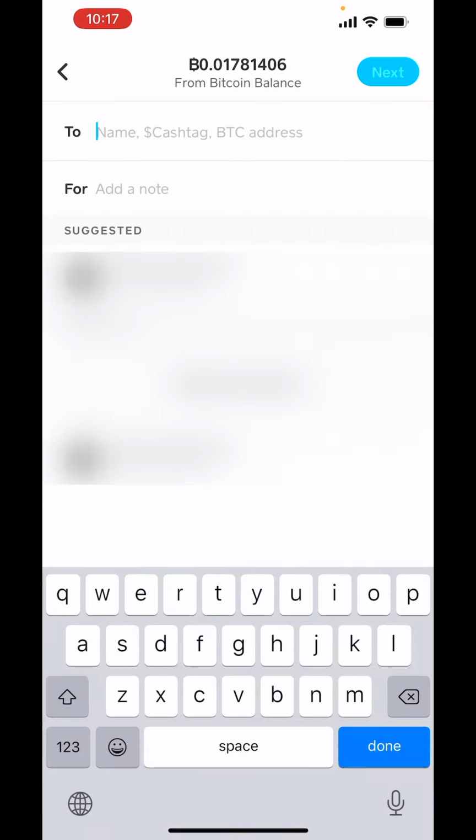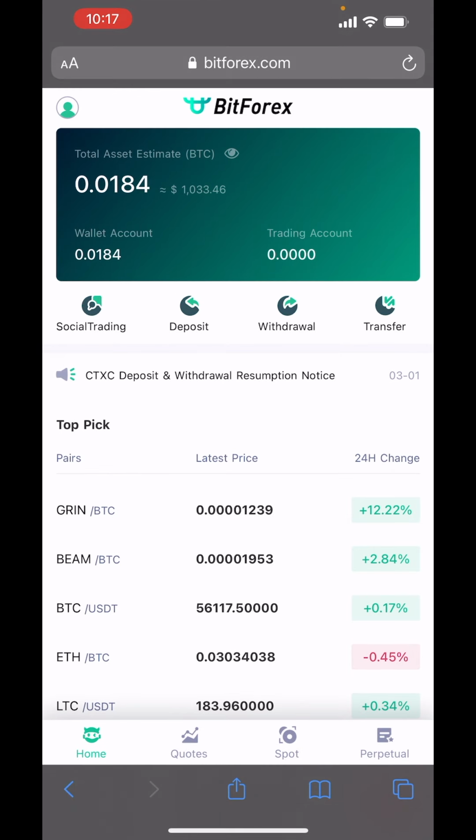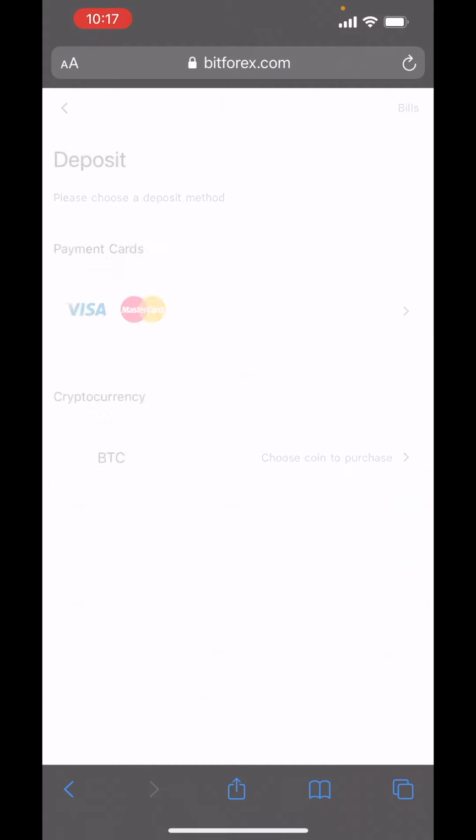And now there's an address that we need to send it to. So I'm going to go ahead and log into my BitForex account, which you should have the BitForex account and the Cash App accounts created and authenticated prior to doing any of this. So I'm going to go into my BitForex account. And I'm going to go to deposit.